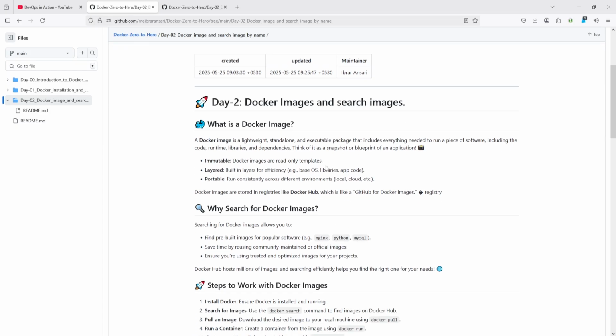But before that, what are Docker images? A Docker image is a lightweight and standalone executable package that includes everything needed to run a piece of software, including the code, runtime, libraries, and dependencies. Right? It is immutable and layered.